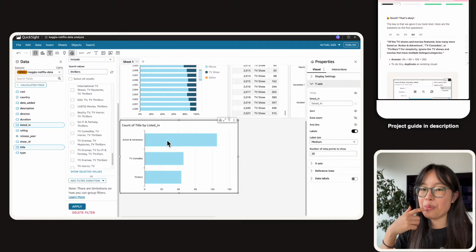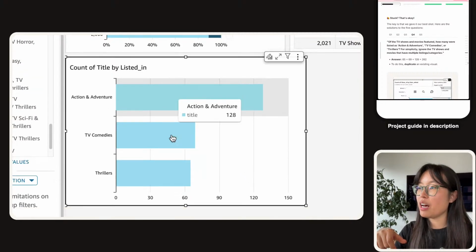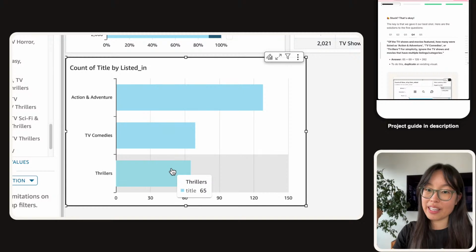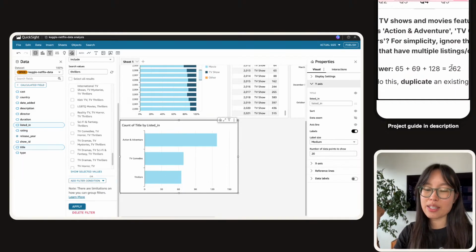So just like that, we can see that we've got 128 listed as action and adventure. We've got 69 in TV comedies, and 65 in thrillers. Cool. All of that adds up to 262 items under those 3 categories.